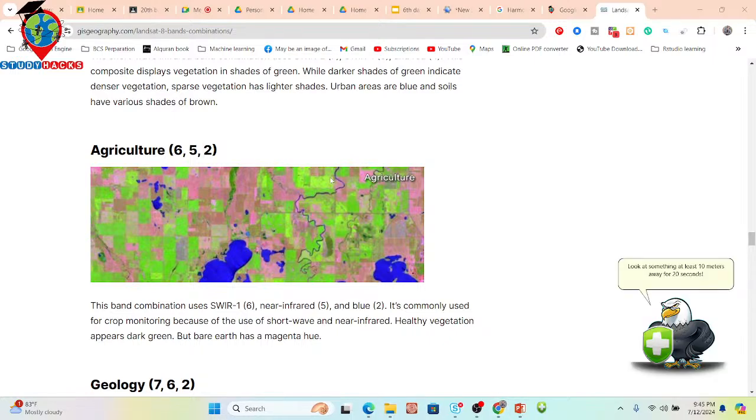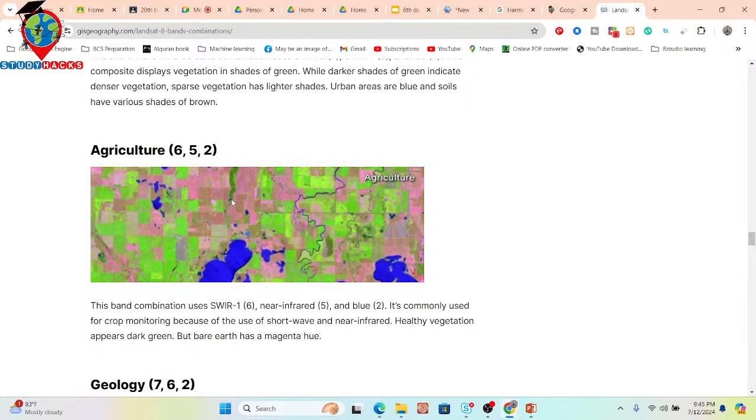So what is the difference between agricultural land and vegetation? In agricultural land or cropland, we get a pattern. It can be a rectangle pattern. You can see this type of rectangle pattern. But for vegetation, there is a random pattern. Cropland or agricultural land must show this type of rectangle, or a specific pattern.